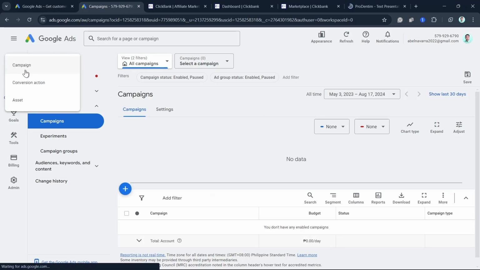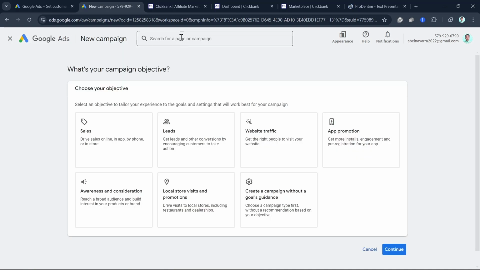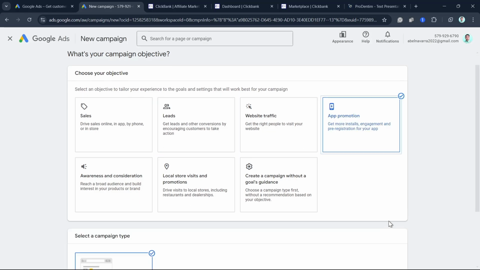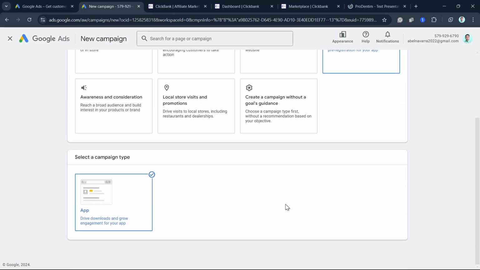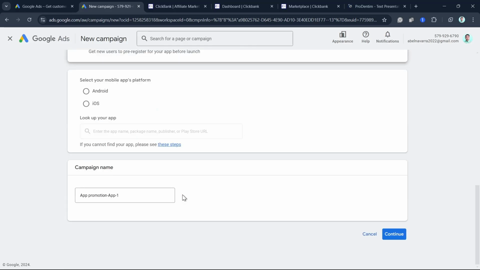You just have to select create a campaign without goal's guidance and then choose search or display, depending on where you want your ads to appear. As you can see here on your screen, choose your objective. You have different options here. For example, if you want app promotion, just click on it and then select the campaign type. Then here, select a campaign subtype, select your mobile apps platform, and also the campaign name.